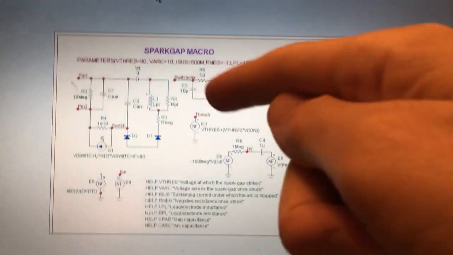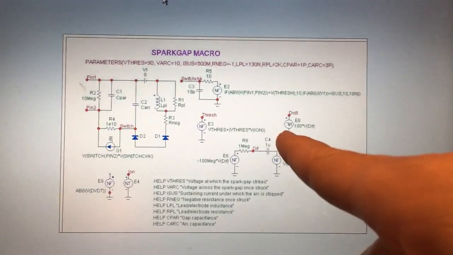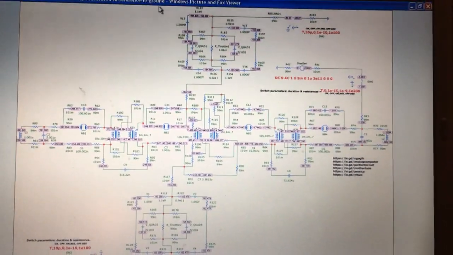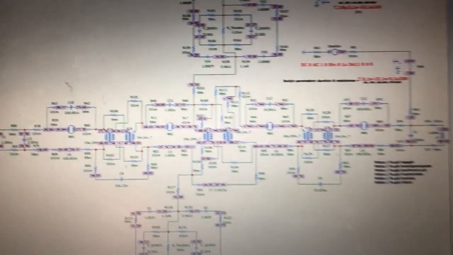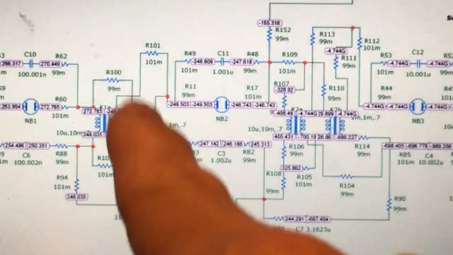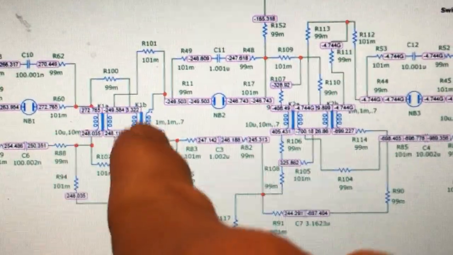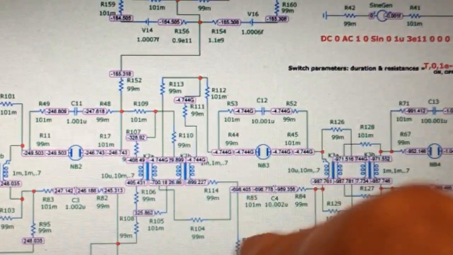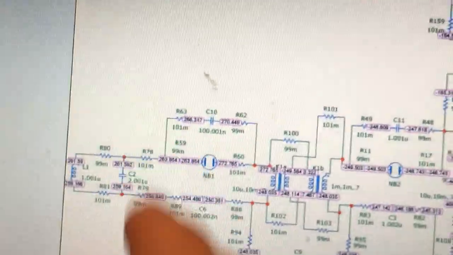So I just use a standard spark gap macro from Microcap software to enhance the circuit. Now this is the circuit, and let's zoom in here. It has one LMD module here, and another one here, fully scaled, separated by transformers. And then we have a mini module on the two ends. So it's like we got 4 modules, but they're not really. It's like 2 full modules and then 2 halves.